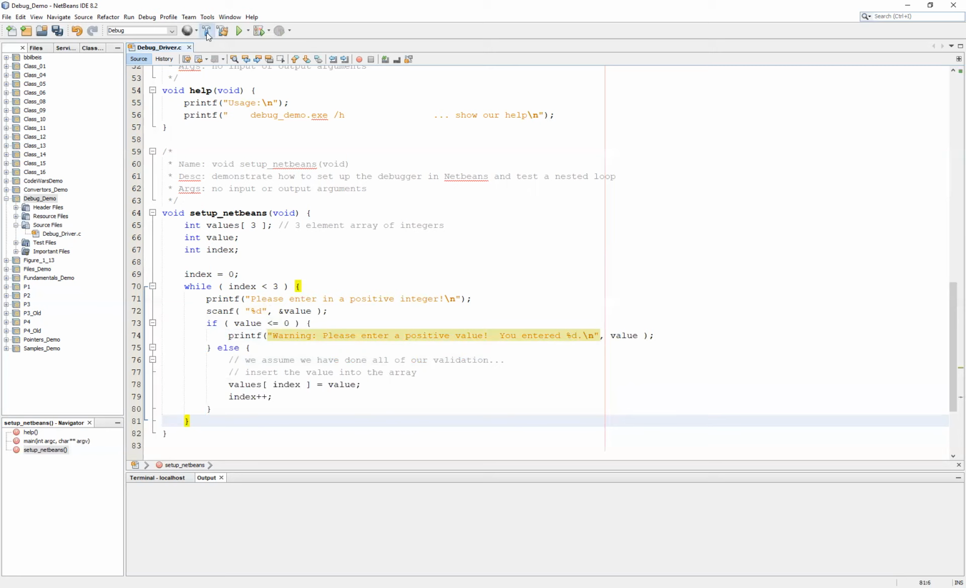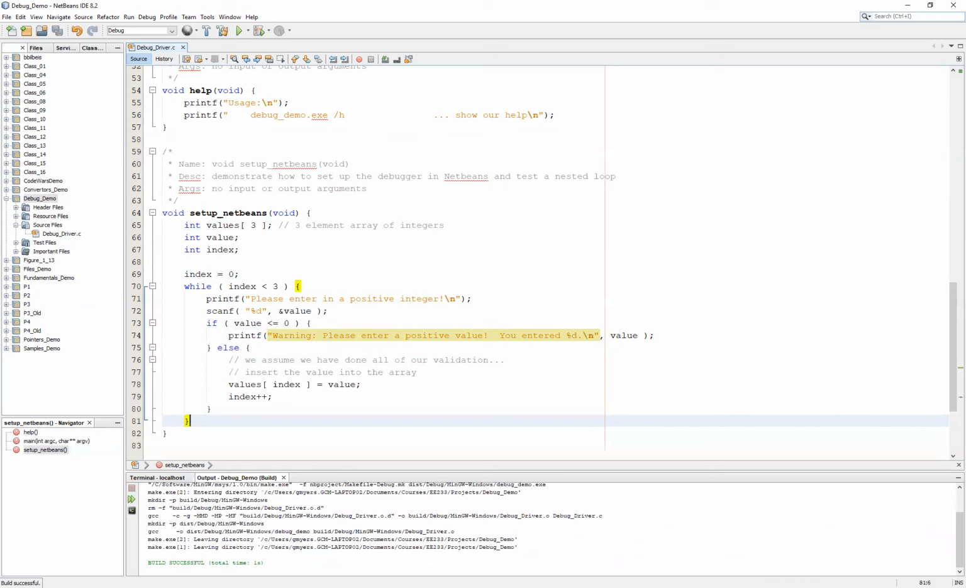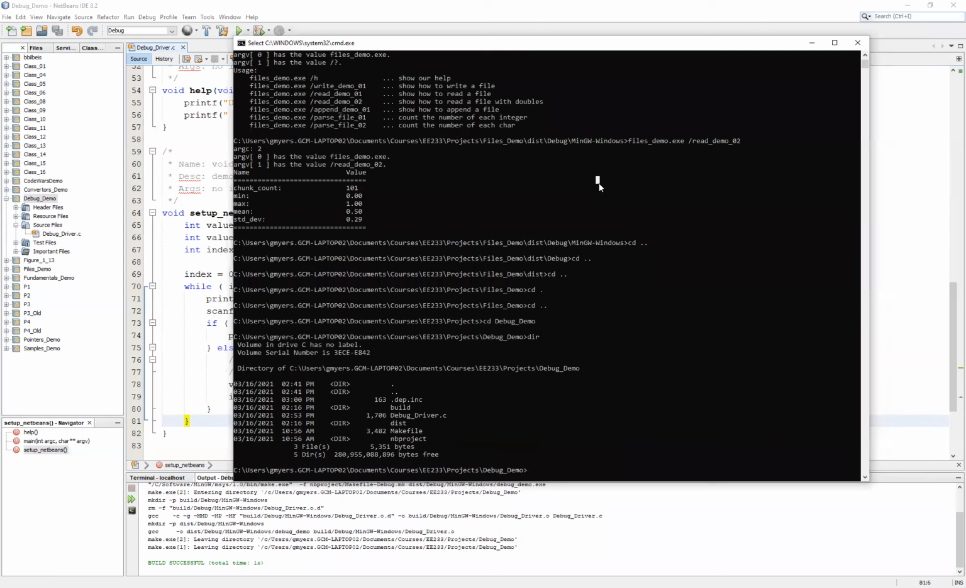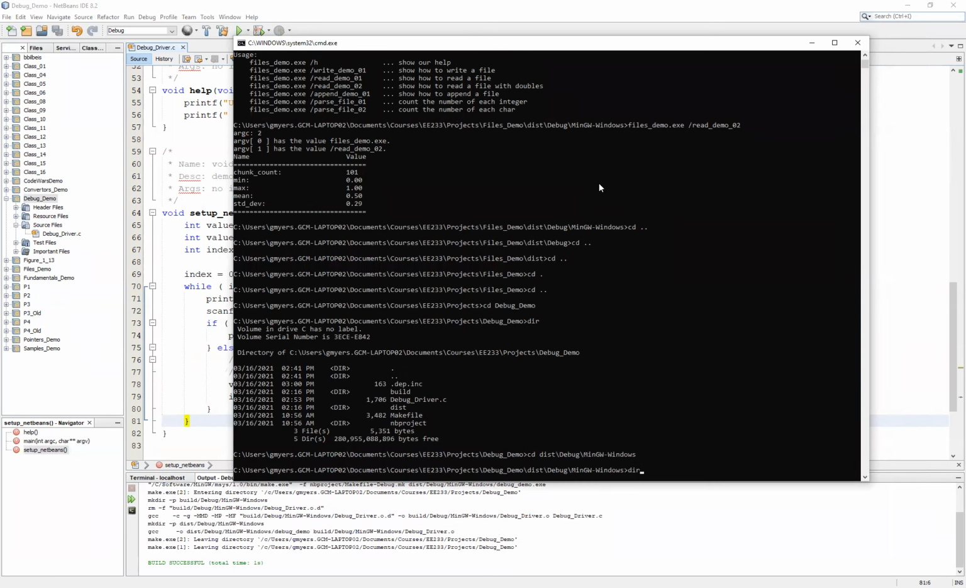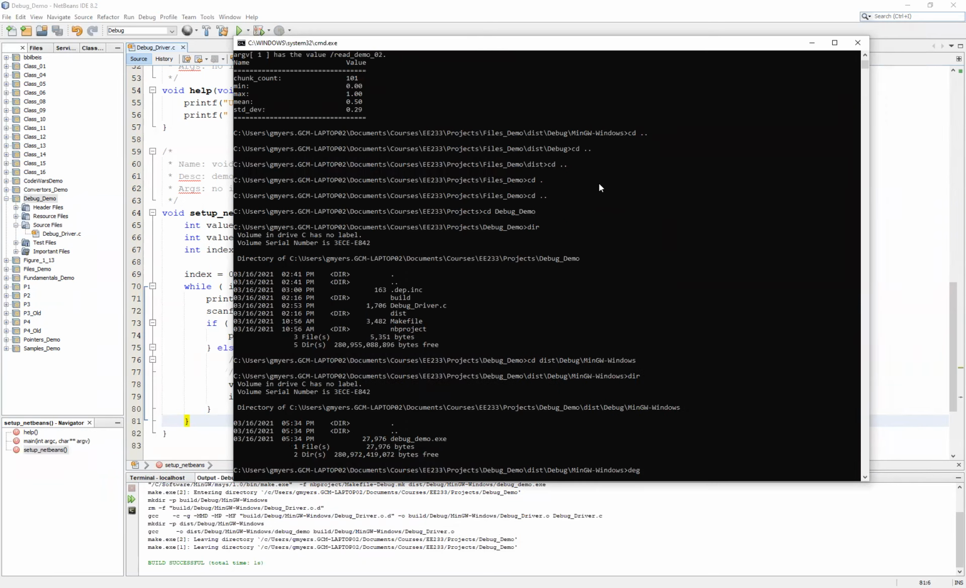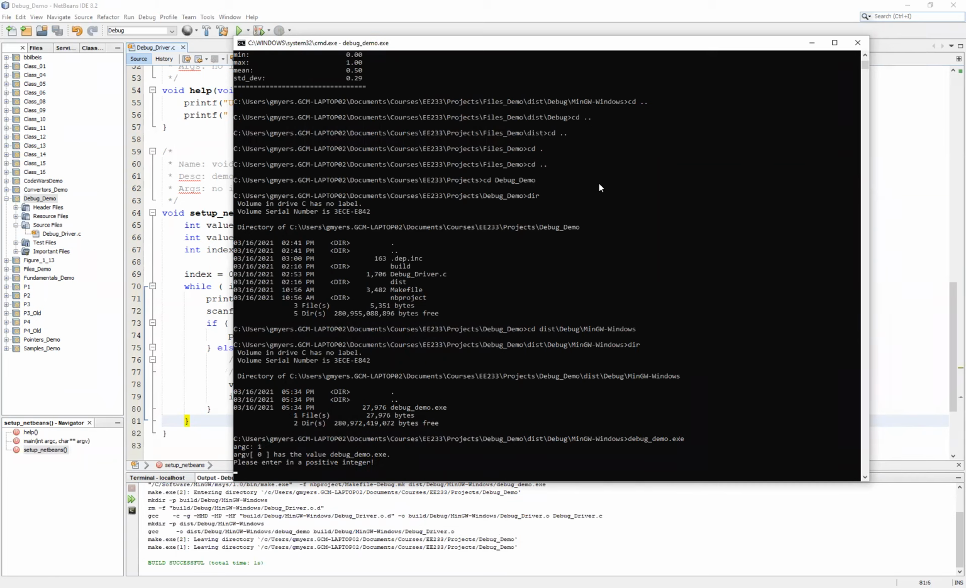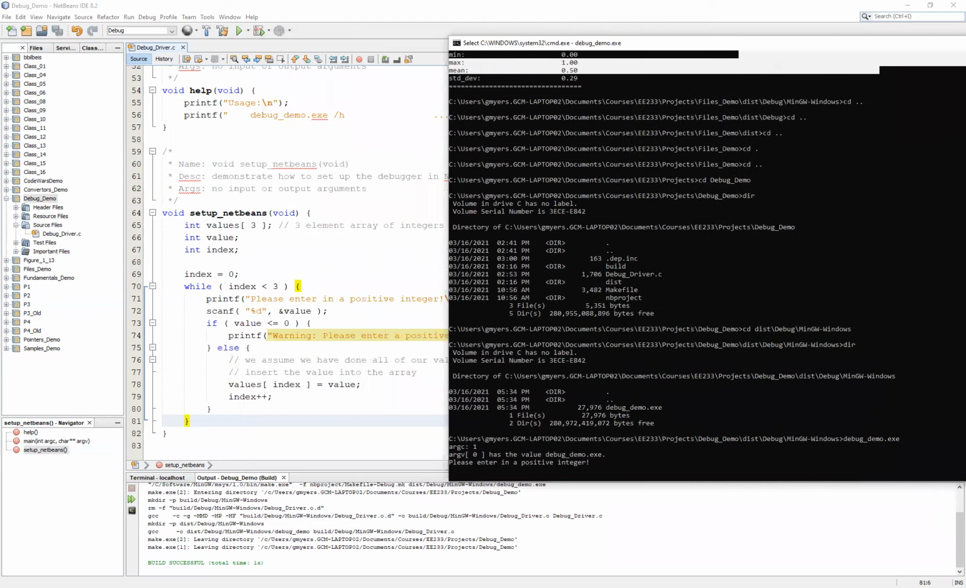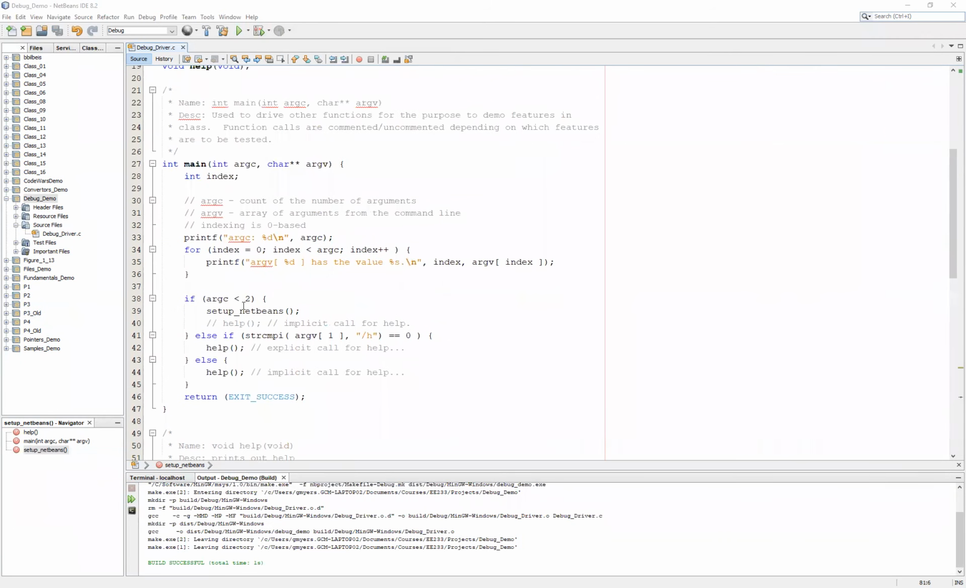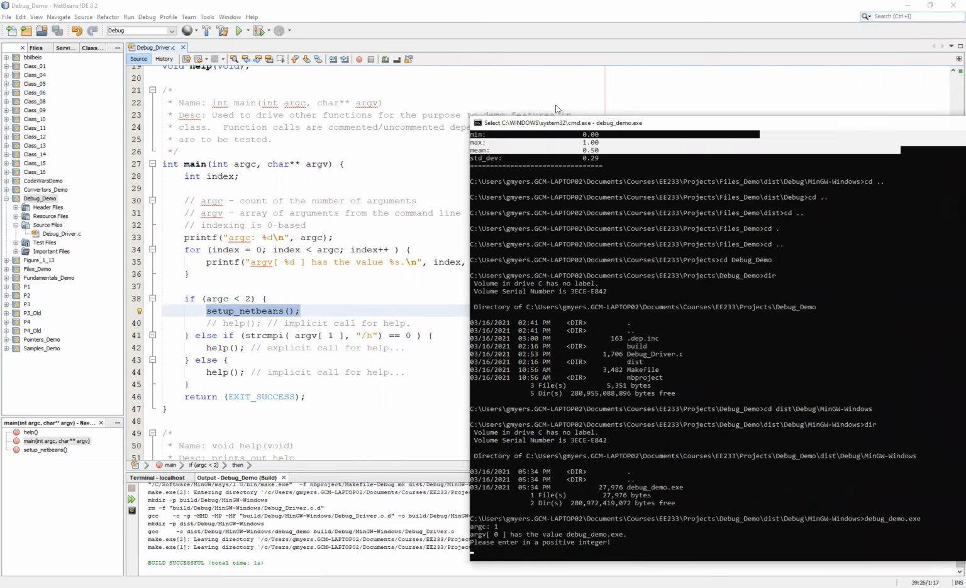So at this point, even before we debug it, I want to build it and come out to the command line and go to our debug demo. I'm going to cd to the dist debug mid-gw folder, and there is our debug demo. Let's run this real quick, no switches, and it immediately jumps straight into entering a positive integer. Because remember, in our main, we chose to handle the scenario where no arguments are passed by simply making a call to our setup NetBeans function.